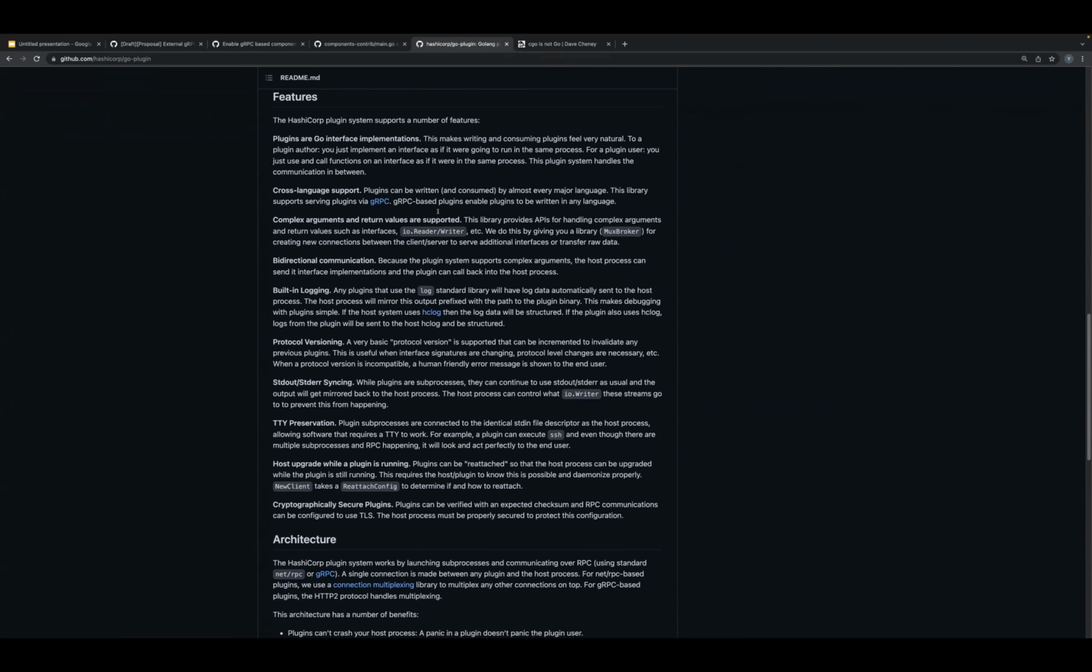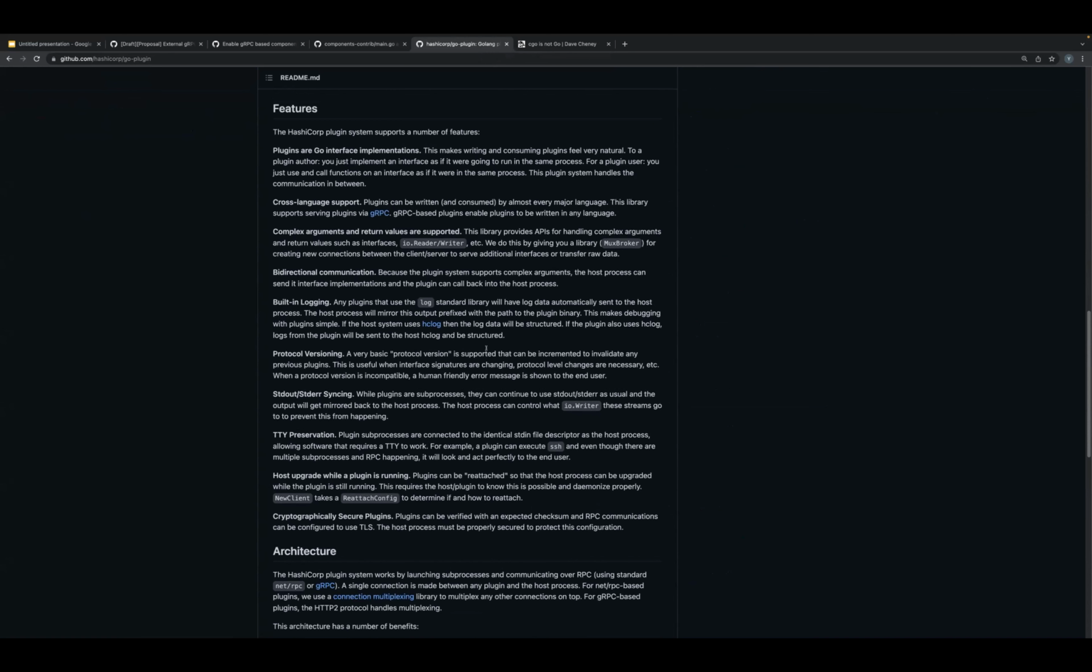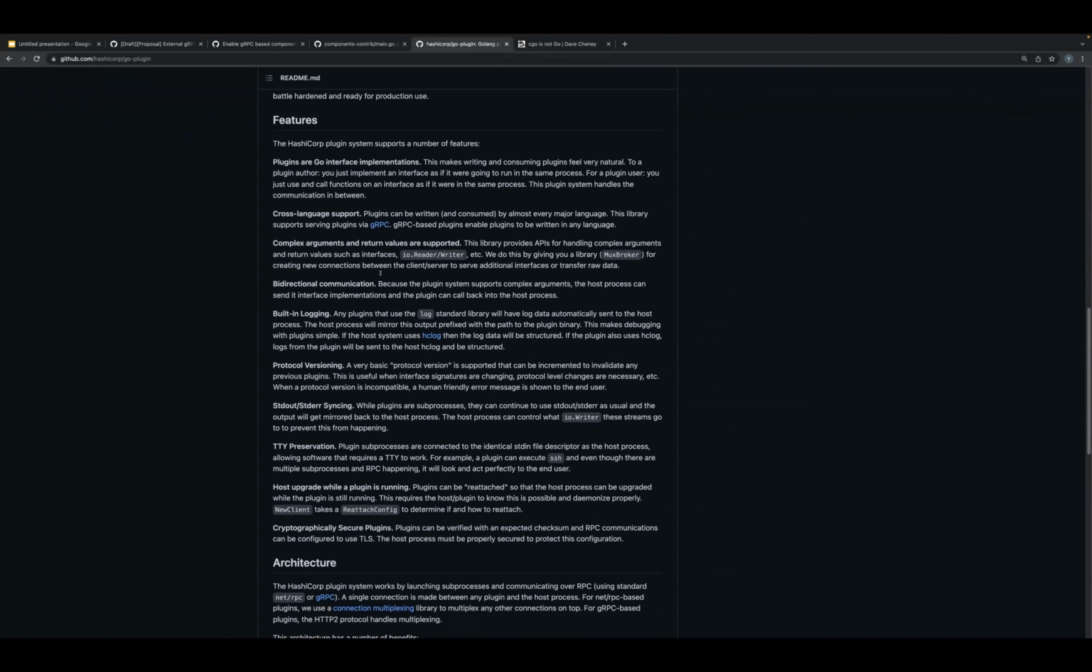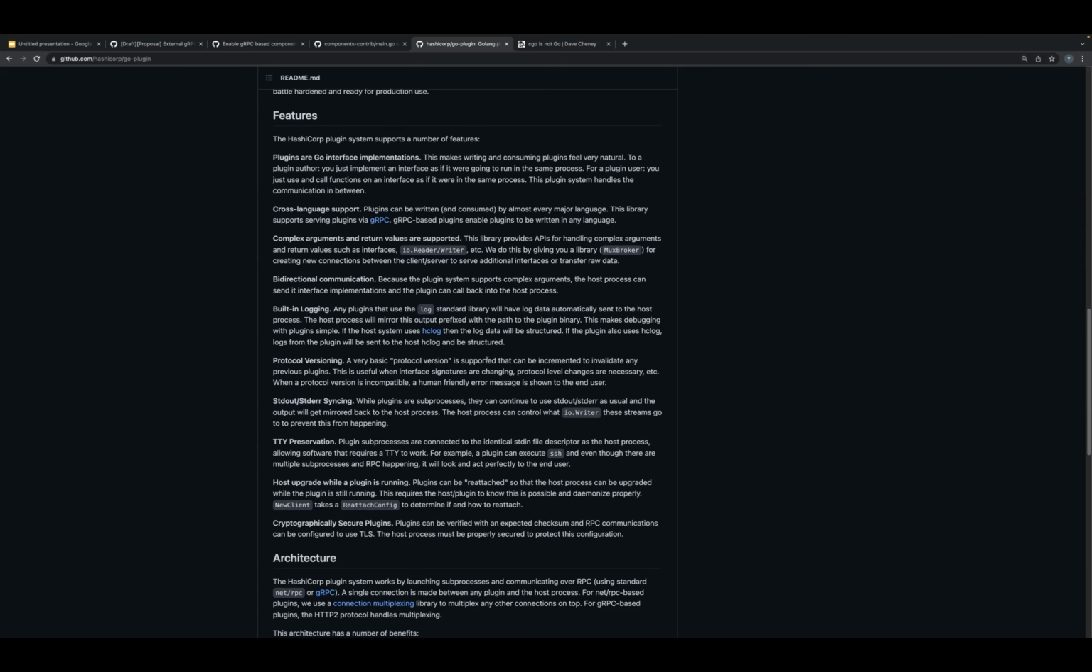So because the plugin is essentially like a server, and it can work either with gRPC or RPC, if it crashes or anything else, their system basically makes sure that it's resilient to errors and failures and whatnot. It has built-in logging. It has syncing with the standard input, standard output of the host process, which is really important. It does support protocol versioning. It has bidirectional communication, which is great.